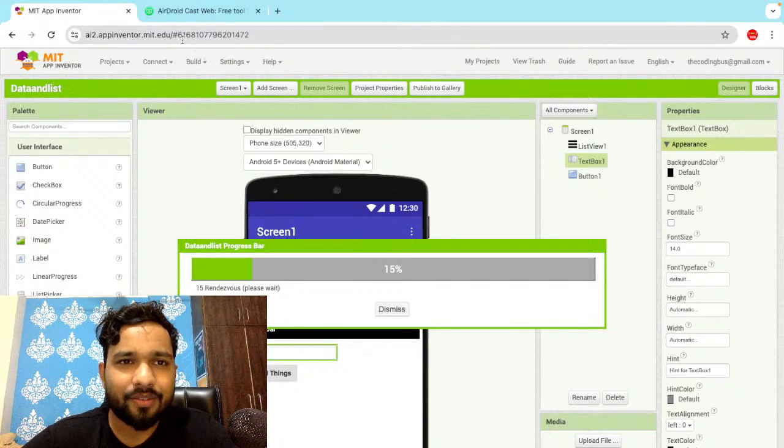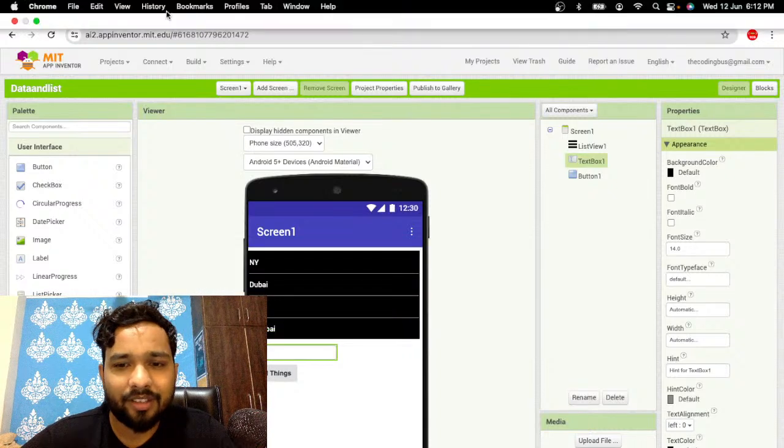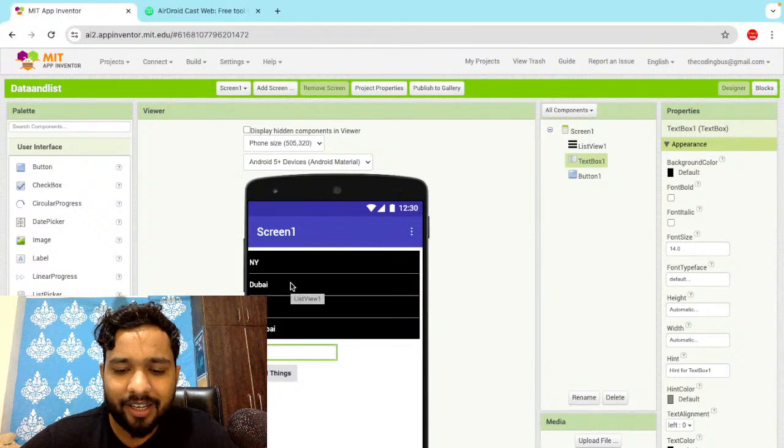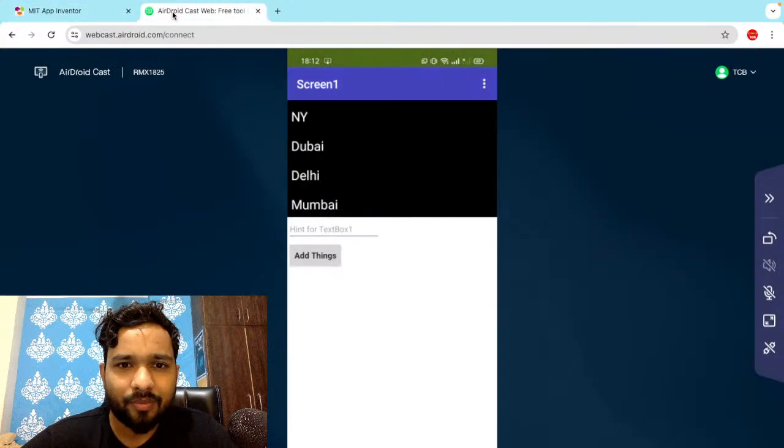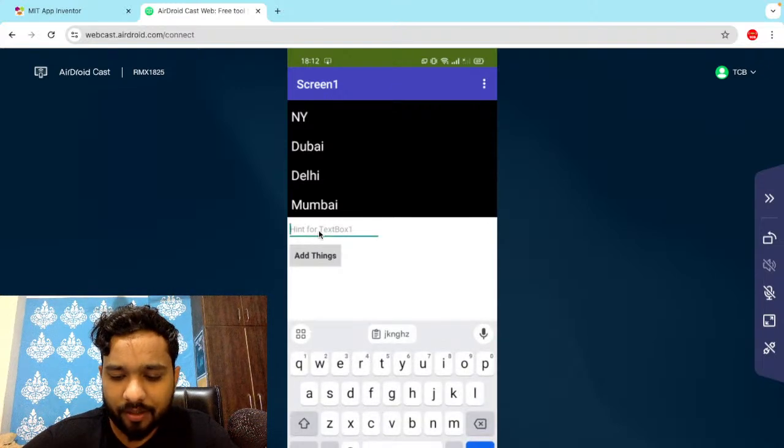I love this because when I'm using the emulator, I have a lot of issues. See here the hint for the text. Let me show you. Here you can see this is the list we added previously. So I'm going to add the text here. Suppose I add Washington.